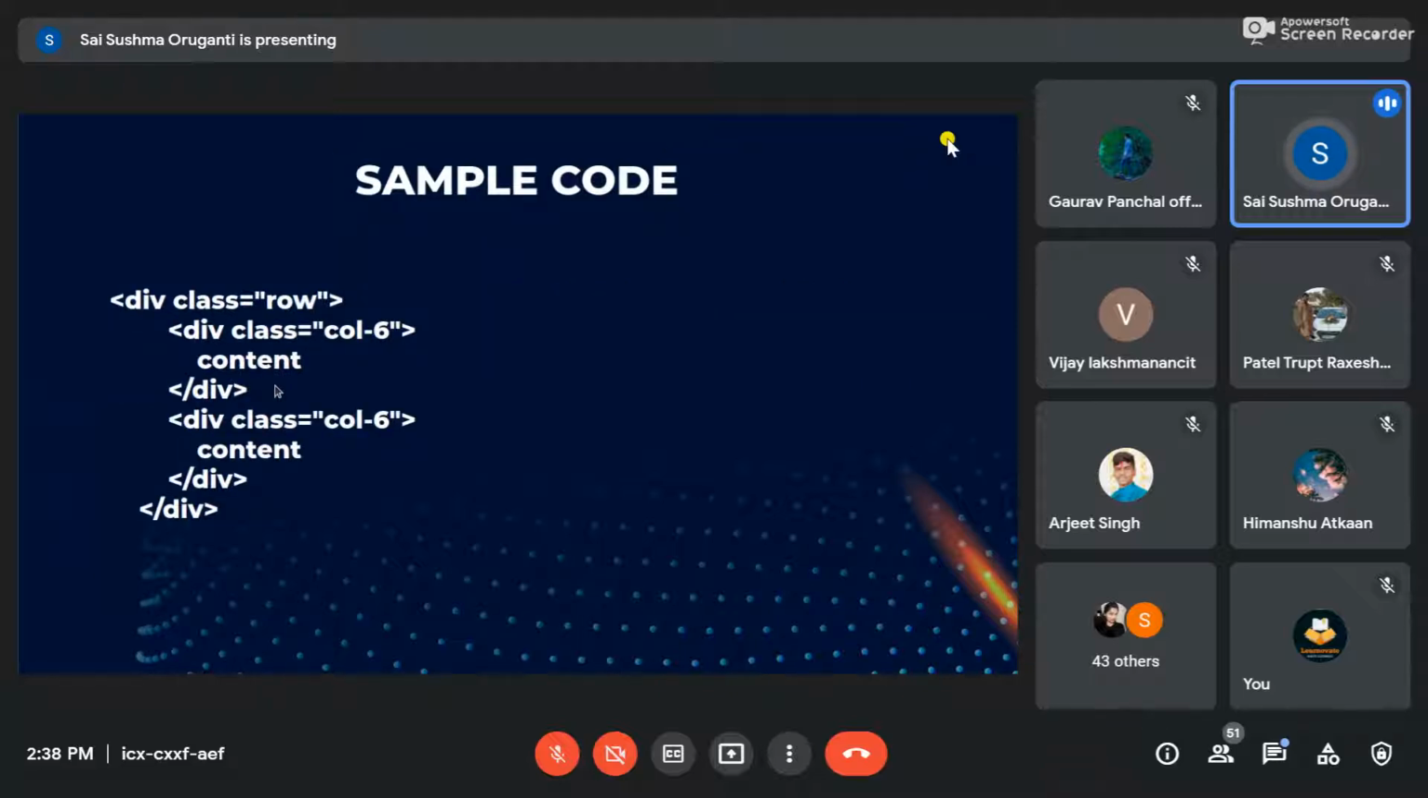So this is the sample code of grid. First we have to create one initial row. One row is nothing but one horizontal line, the total horizontal line, that is the width of the whole screen.